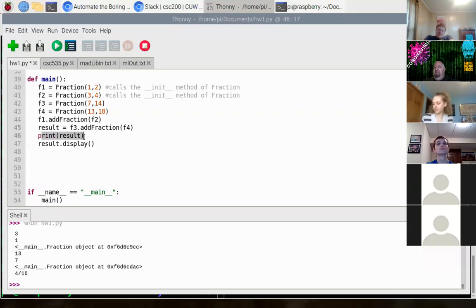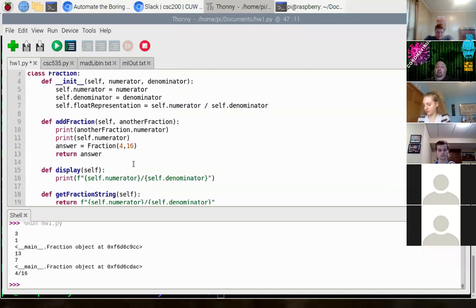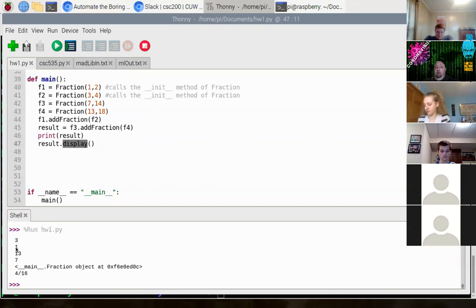I'm going to print out the value of that fraction, which is a memory address. And then I'm going to use that fraction to call his display method, which should show his numerator and denominator, which is 4/16. So there's our 3, 1, our 13, 7. Here's the memory address of result. And then here's result calling his display method.